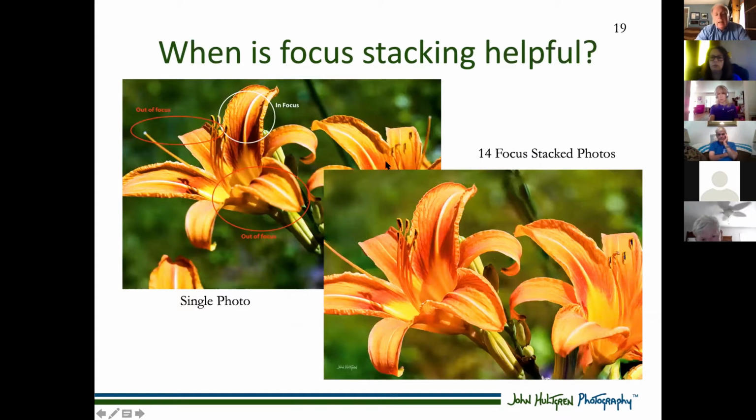So here I have two photos that are basically the same. The one on the left is just one photo that I took, and the one on the right is what I'm going to end up with at the end of this presentation, where we're going to merge 14 photos together. So look at the one on the left, the single photo.